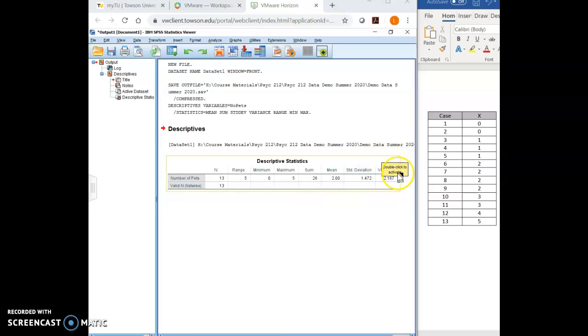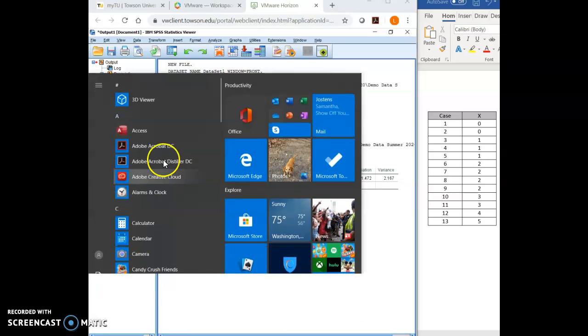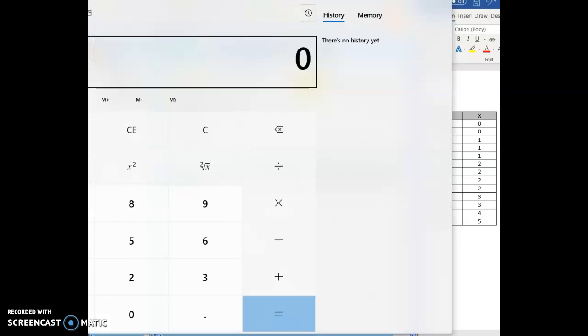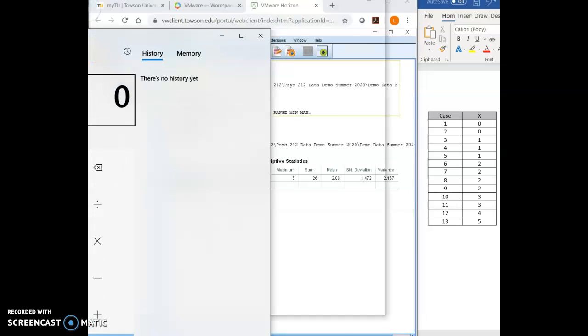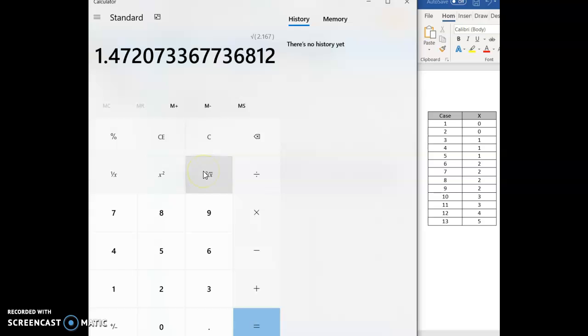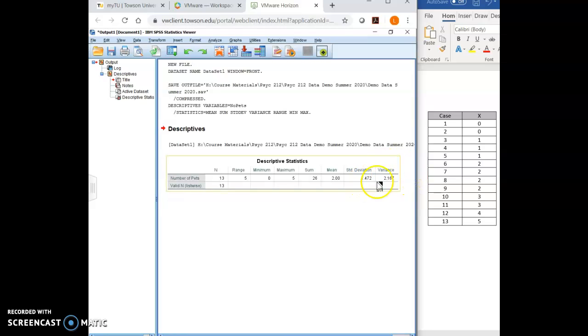And if you took a calculator out, I'm sure that you would find that the square root of 2.167 is in fact 1.47. And in fact, we can do that. So pull up a calculator here, and we've got 2.167, take the square root of that, and it gives us 1.47. So you can see that the variance is the square of the standard deviation. Okay, so that's how your book tells you to do it.